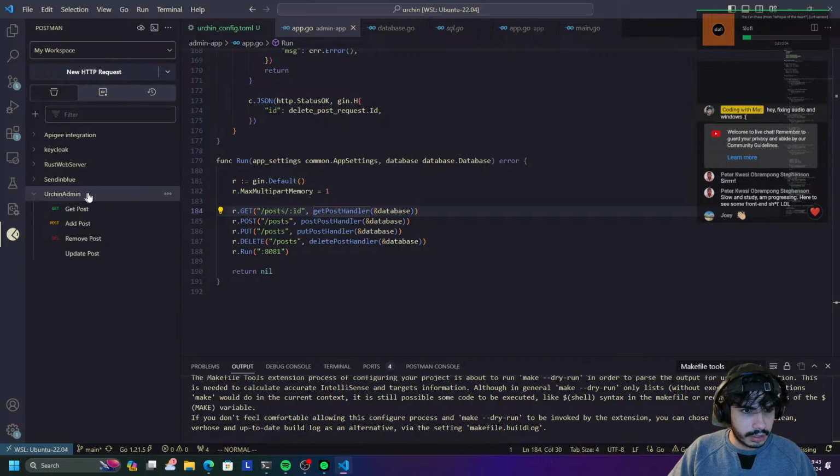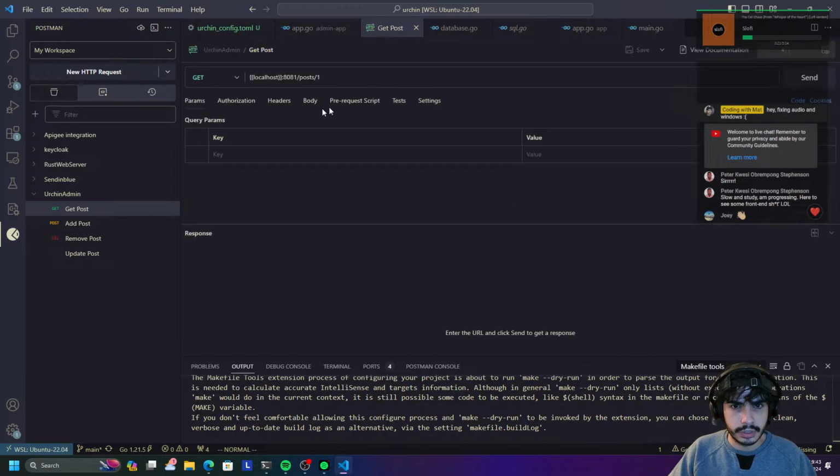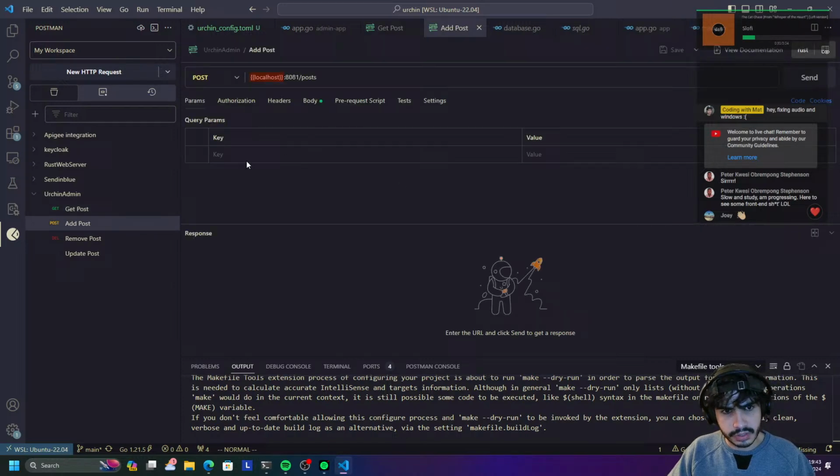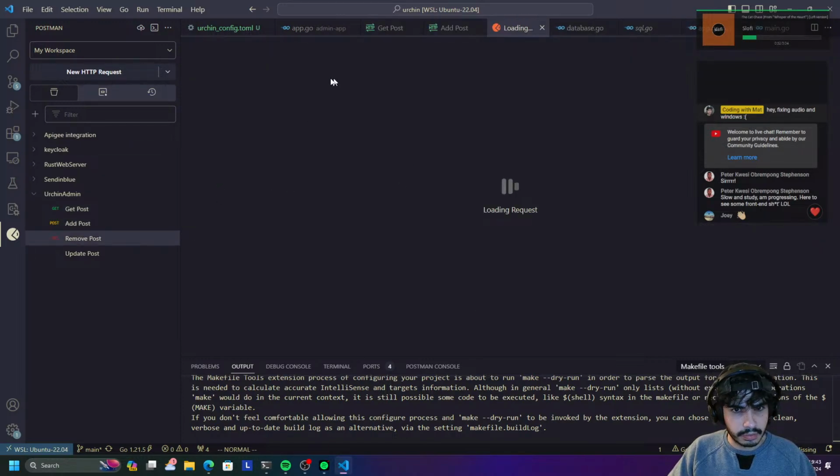And if you look at the Urchin admin, we've got a get post, which is an endpoint you can hit to actually just get a post. For example, I get the post with ID 1. There's add a post, which I'm going to be using now, I guess. And we can also remove a post.